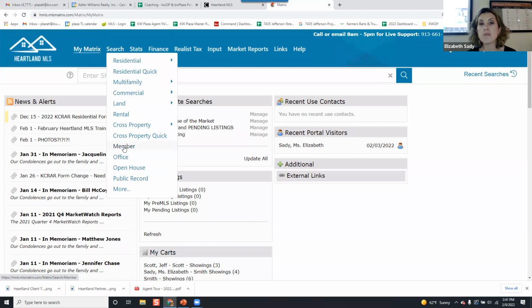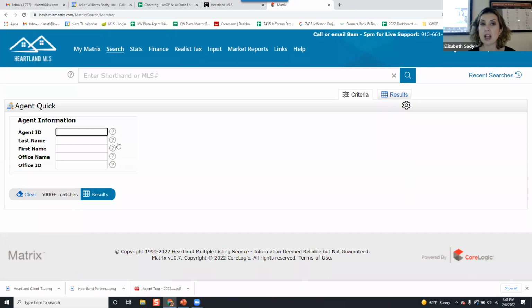So under member, if you ever want to look up another agent, you can always click member and look by their last name, or you can look by office ID or office name as well, first name.